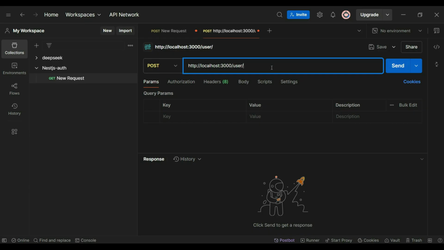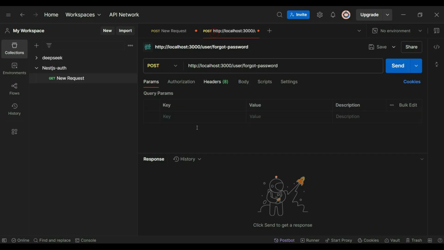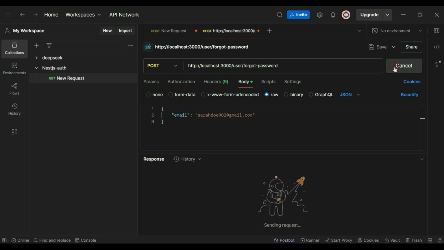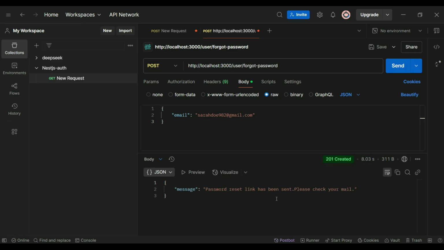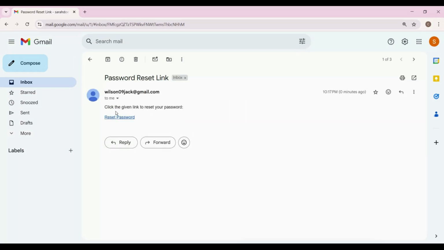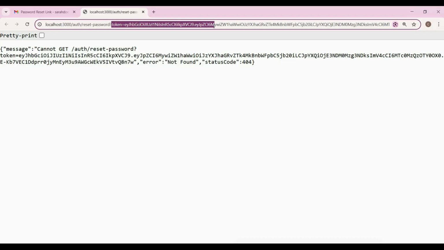The route for it will be /user/forgot-password. Now I will provide the email of Sarah in post body. If I send this request, you can see we have the reset password sent message. Then let's proceed on Sarah mail, and we also have the new mail. This is the password reset link, and just click on this reset password, and now on the new browser it contains the reset password URL with the token attached. This is the token required for verifying the password reset request.